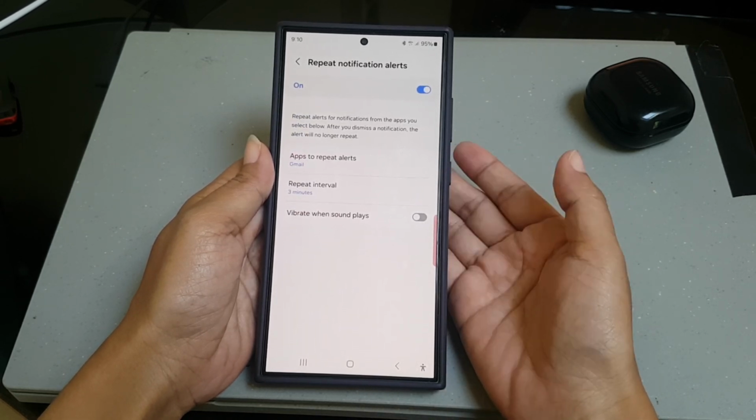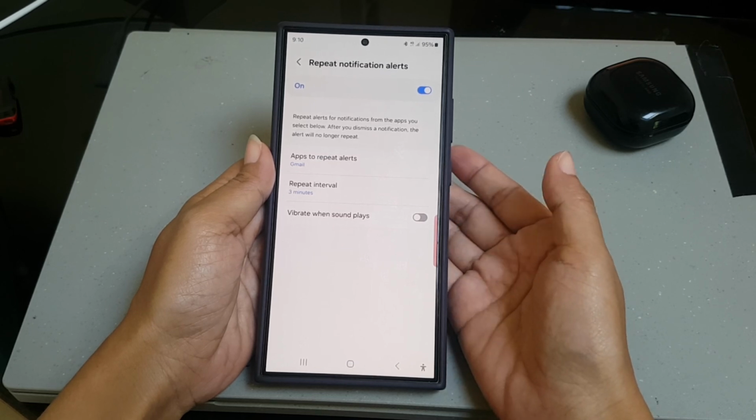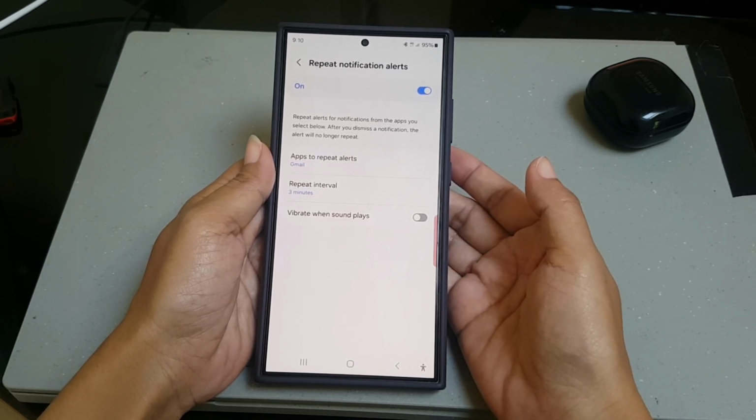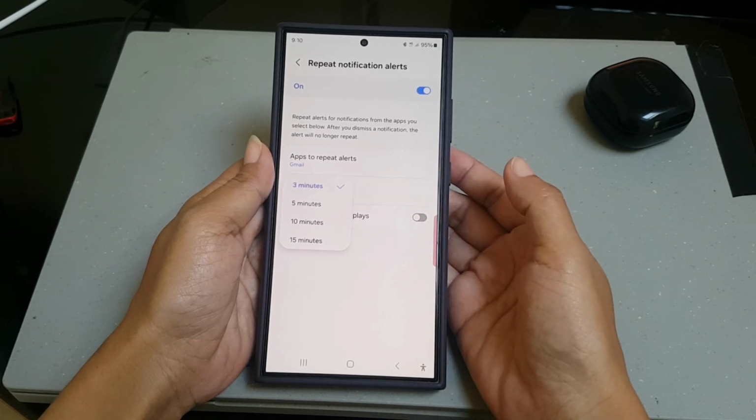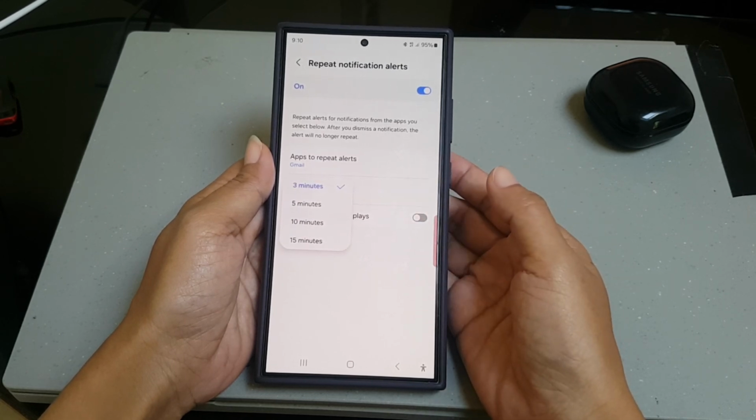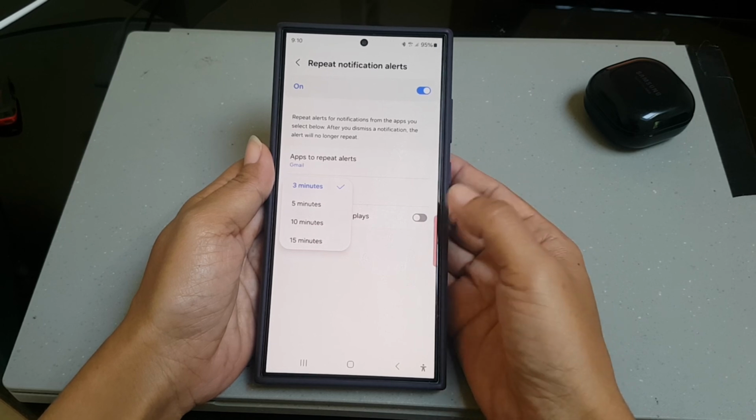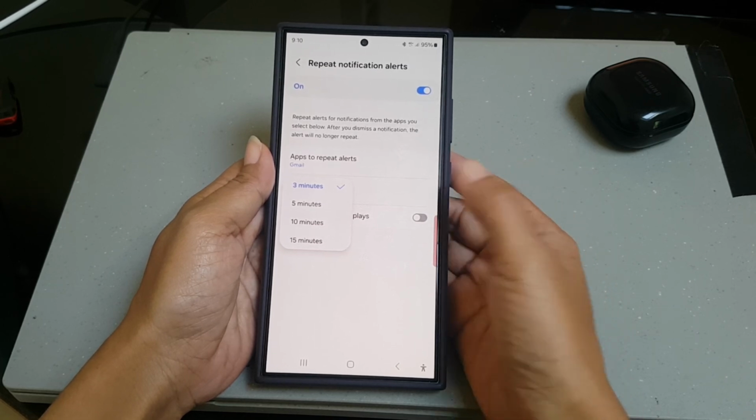If needed, you can change how long your phone will repeat the alert by tapping repeat interval and then select the desired interval. As the example, we will select 10 minutes.